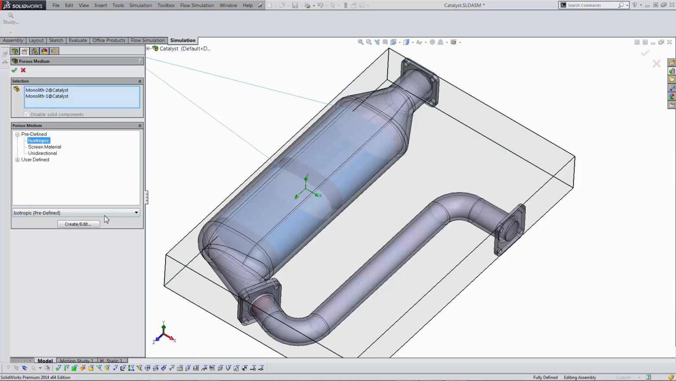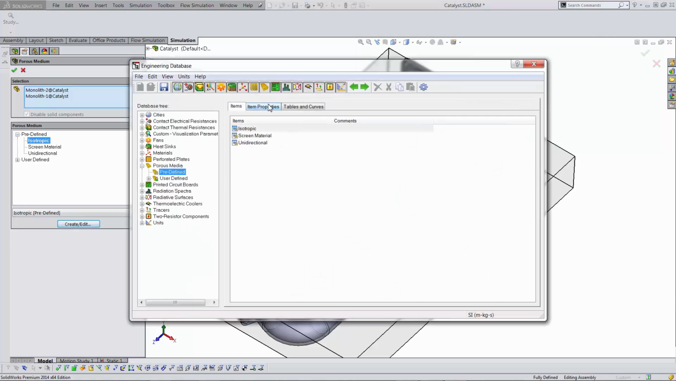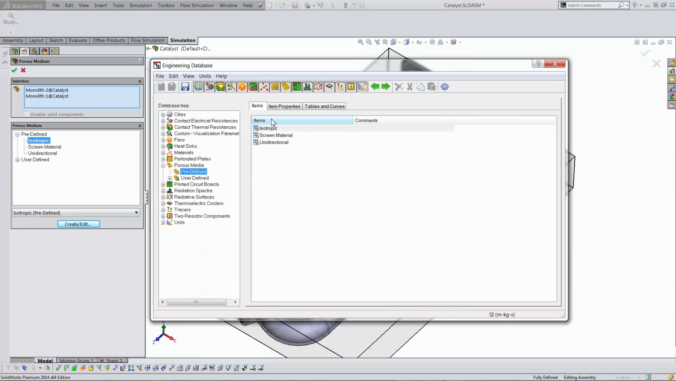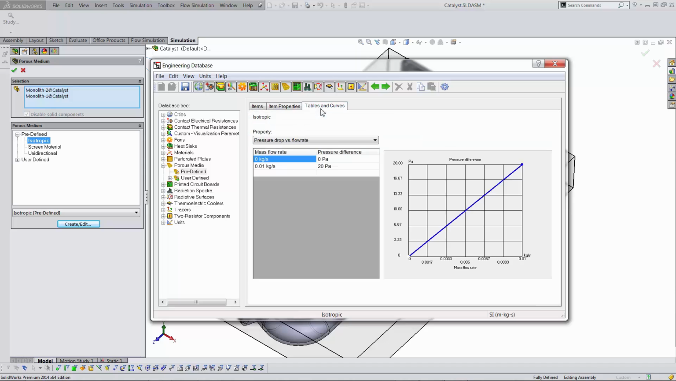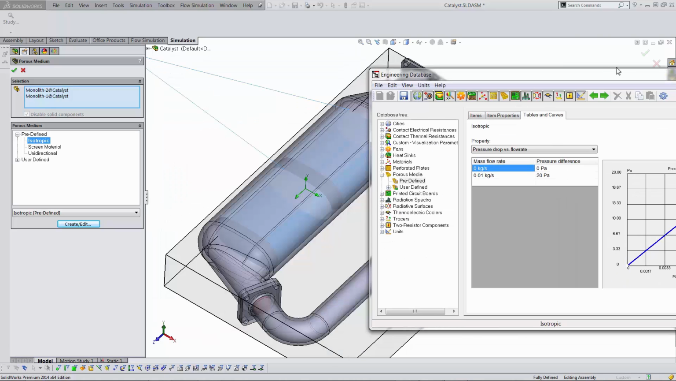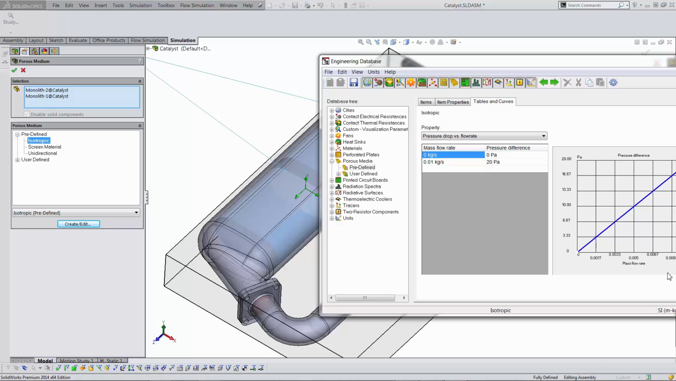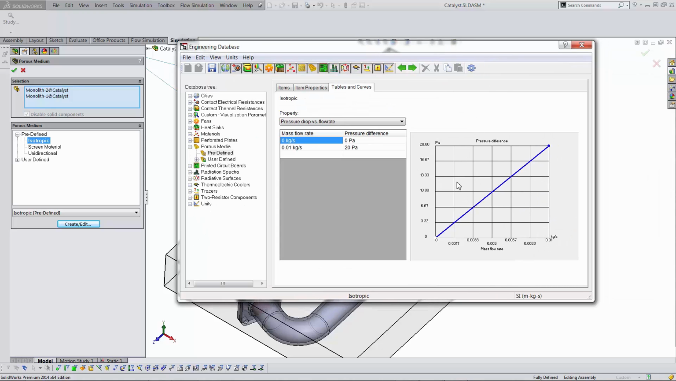How do we do that? We'll take a look at the engineering database associated with these porous media types. Starting with the isotropic, if we look at the item properties, we see that it's defined as a pressure drop versus flow rate. And looking at this table, someone's imported just 2 data points and created a linear curve. So if SOLIDWORKS sees a particular pressure or velocity at the inlet face of the porous media, it pulls the other piece of data and continues on with this calculation that way. So it's really and truly just reading data straight from this chart.